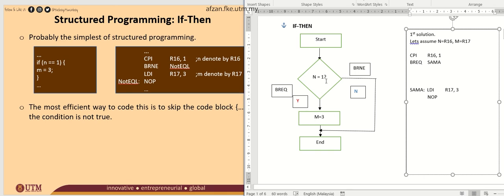So what happens if this one is not summer? What happens is R16 is not equal to 1. So when R16 is not equal to 1, you go to done. You can use the jump. The question is where you want to put this label done. Either you just put it here or you need to put it somewhere else. In this case we need to put our label done here.